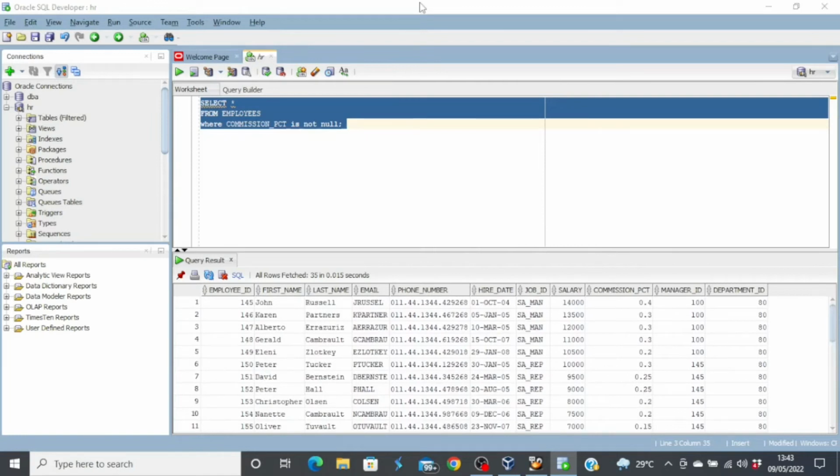Now let's look at another example using the logical operators and, or, not.